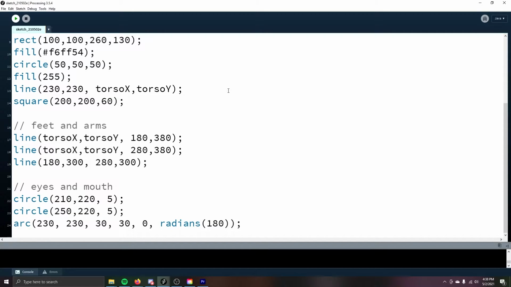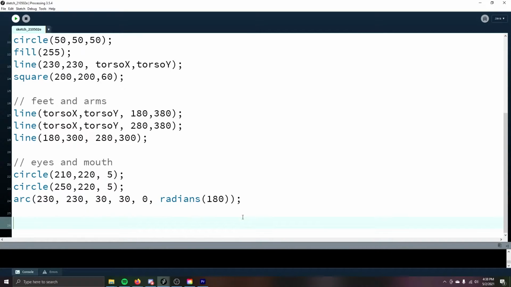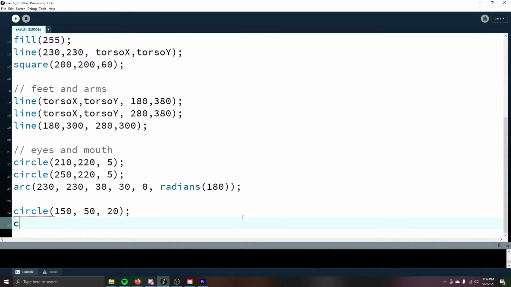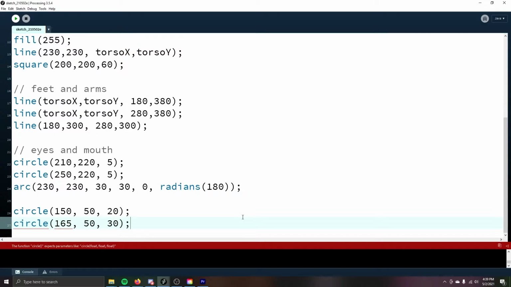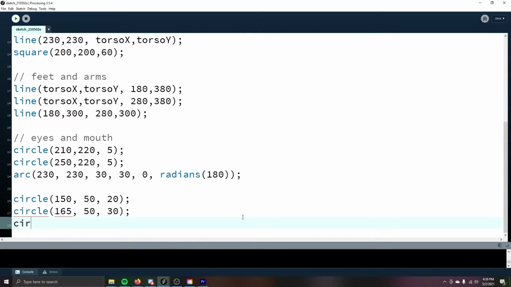Let's have another example of variables by making some clouds. So to make some clouds, I'll go to the end of my program and type in circle 150, 50, 20. Then another circle 165, 50, 30. And then another circle for the last bit of the cloud. 180, 50, 20.